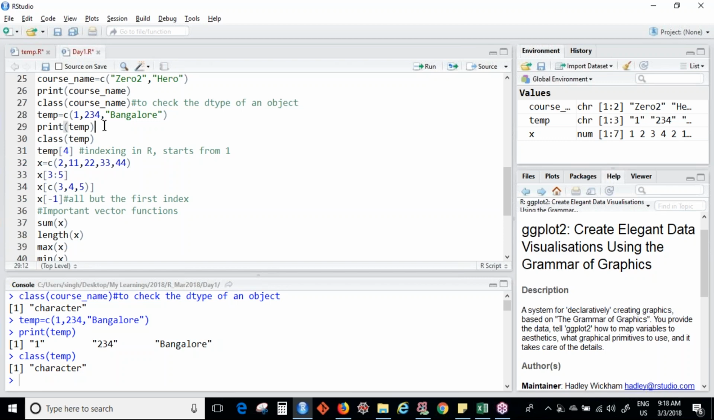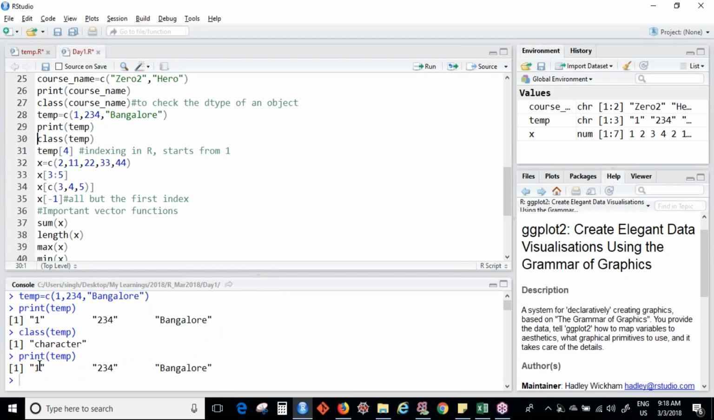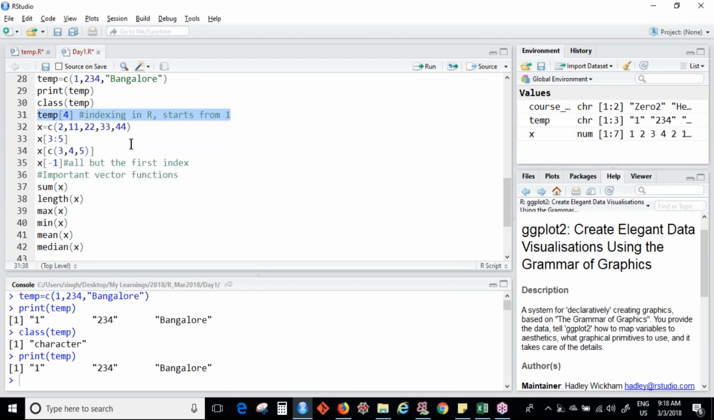Okay, now when you print temp, what do you see? You see that there are three elements. First element is 1, second element is 2, 3, 4, and third element is Bangalore. Now let's say I write temp of 4 here. If I write temp of 4, what will I get? Because the fourth index does not exist, right? I do not have anything at the fourth index. So what should I get when I run this command? What do you think? When I run this line number 31, what should I get?